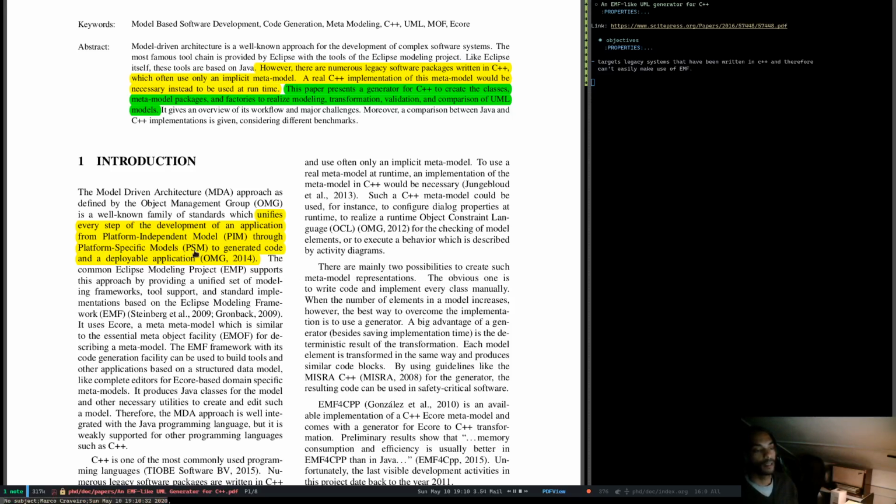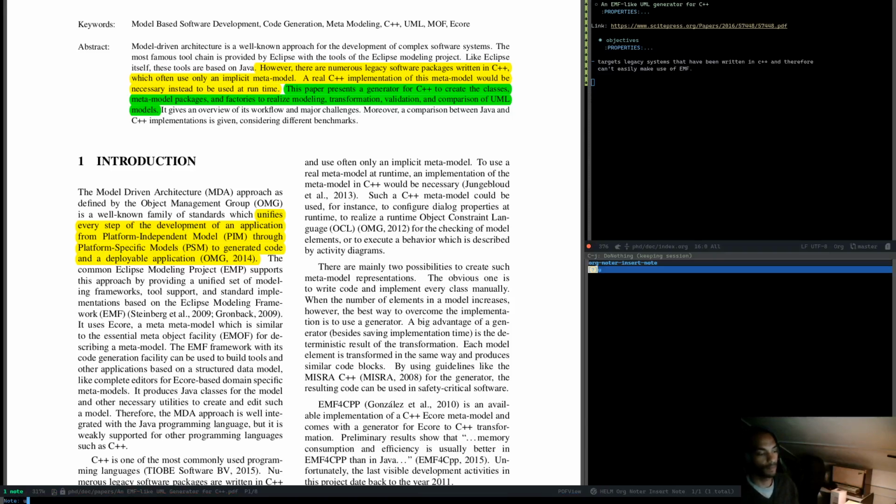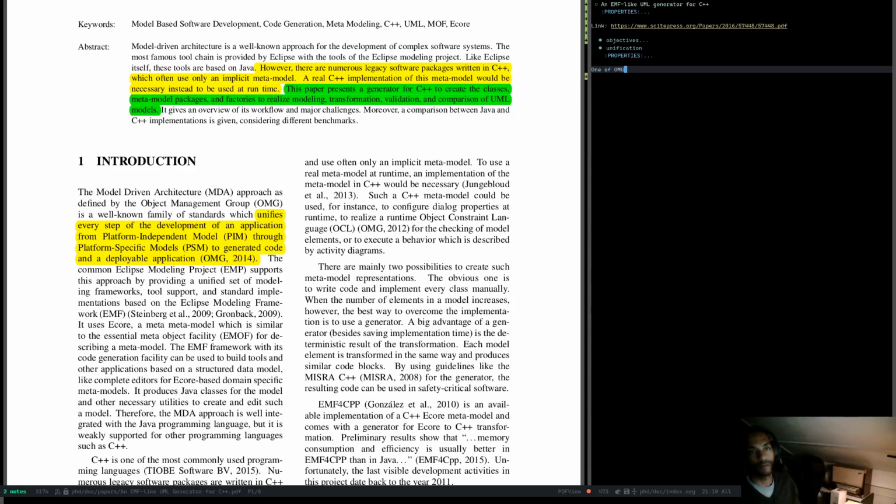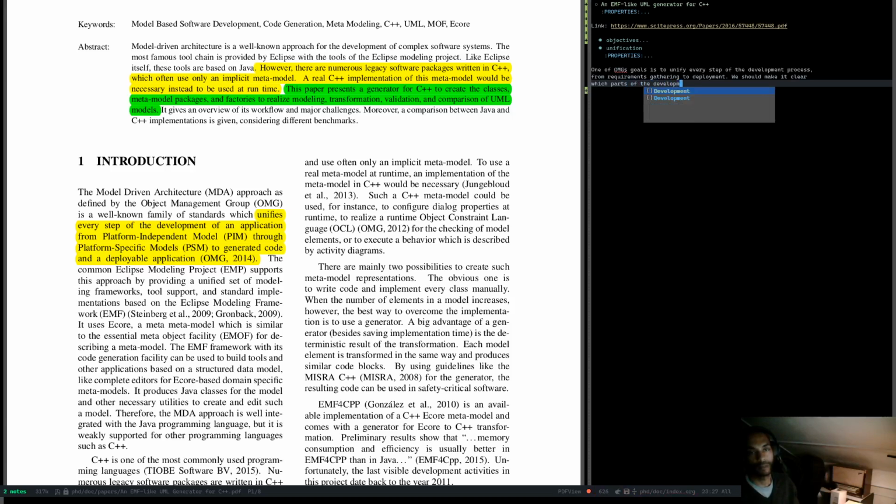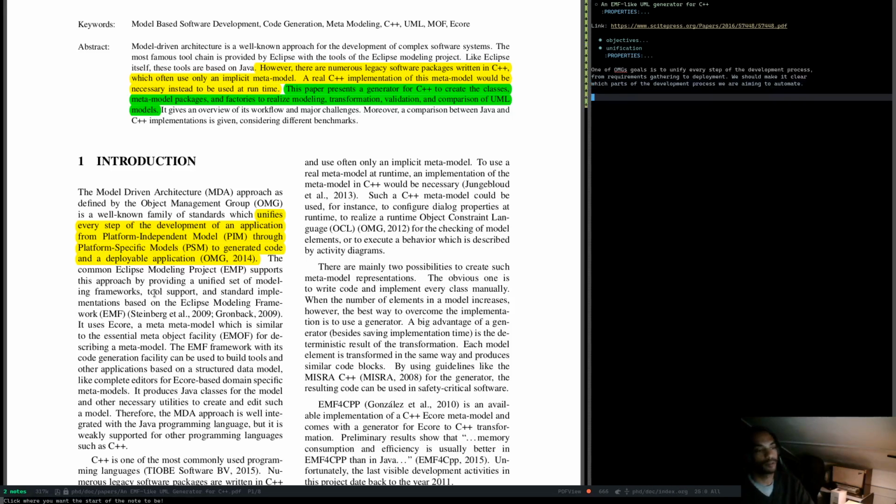Let's put a note here. So one of OMG's goals is to unify every step of the development process. Keep forgetting I've updated this to use company mode. From requirements gathering to deployment. We should make clear which parts of the development process we are aiming to automate. So our goals are not quite as ambitious as OMG's, as you can imagine.